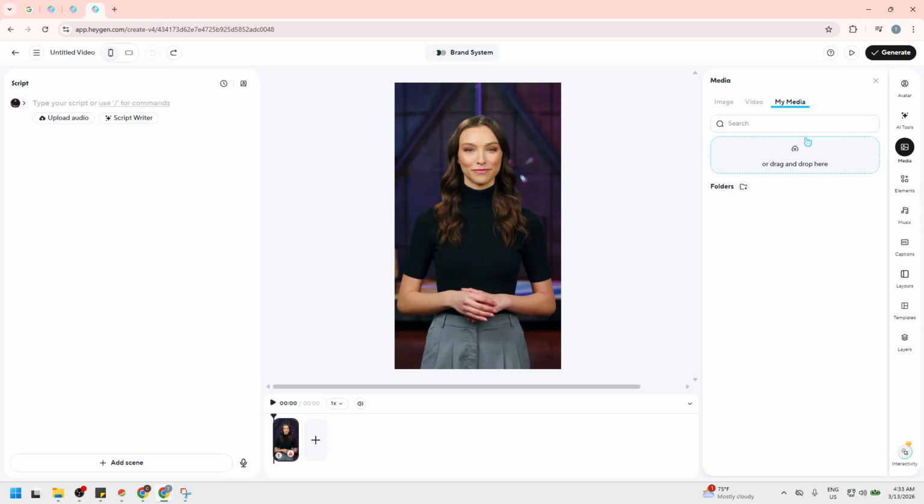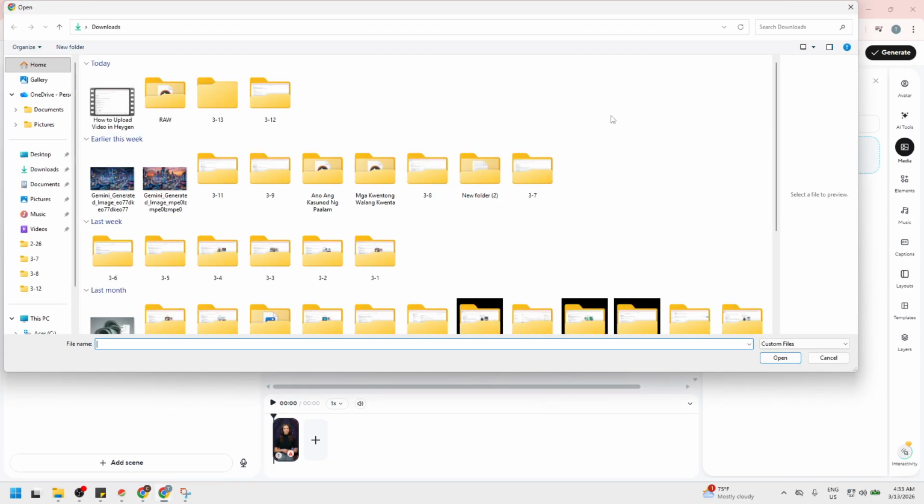From here, you have two straightforward ways to bring in your audio. You can drag and drop your audio file directly into the upload area, which is quick and convenient, or you can click the upload icon to open your computer's file picker. Navigate to your audio file, select it, and click Open.